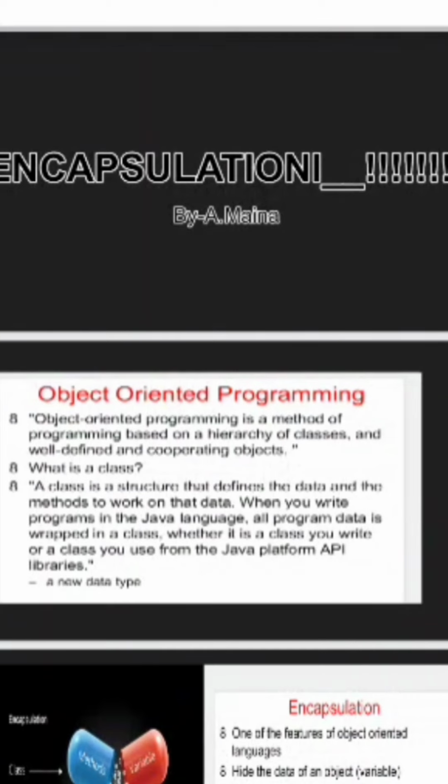Encapsulation is nothing but hiding the data. Whatever data we have to hide, it can hide, and it contains protected methods and private methods. These two kinds of methods are merged in encapsulation. Encapsulation is nothing but hiding the data.